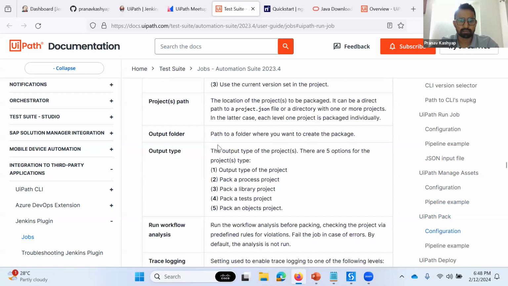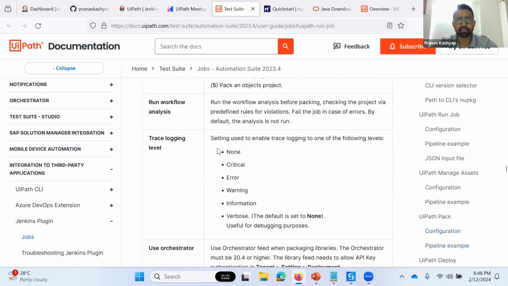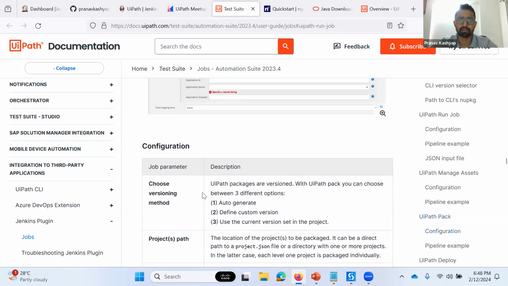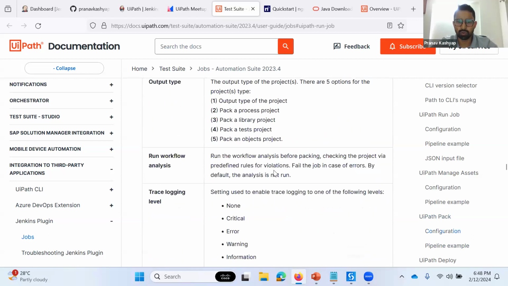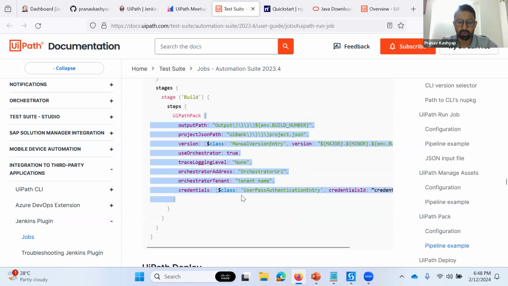UiPath pack. Here, you can see, if you want to know more about this, you come here and understand this in more details. What are the parameters needed? What are the things we can do from here? And based on it, make the changes accordingly. Okay.